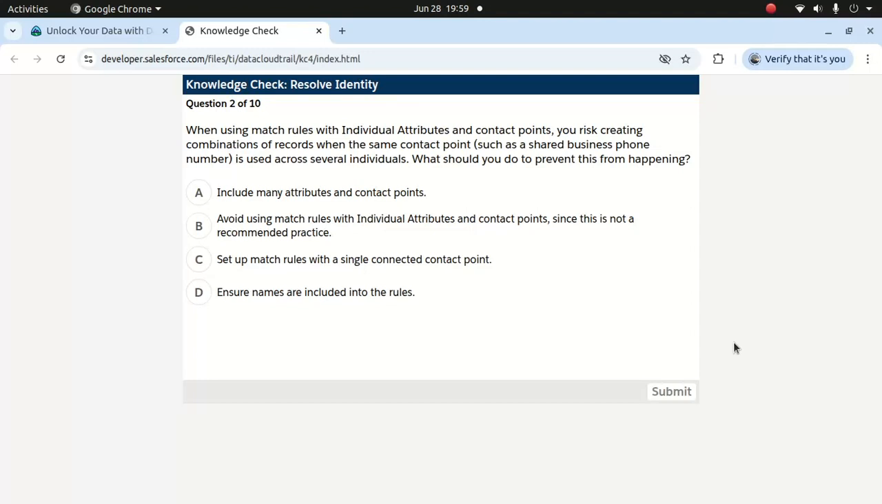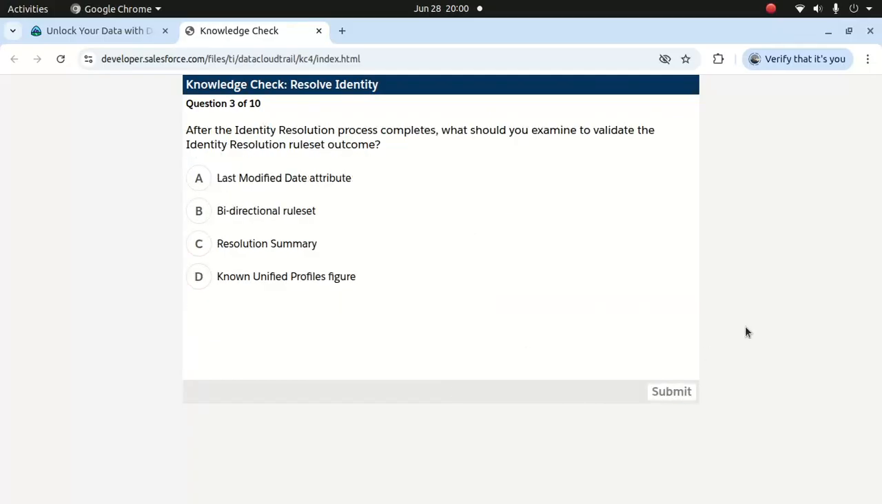Ensure names are included in the rules, because the name is what will ensure you don't risk creating a combination of records with the same contact point. So it will be the name. So these things are quite easy, right? I mean, if you've seen the stuff you've done, so that's why I often encourage you to go and do hands-on.